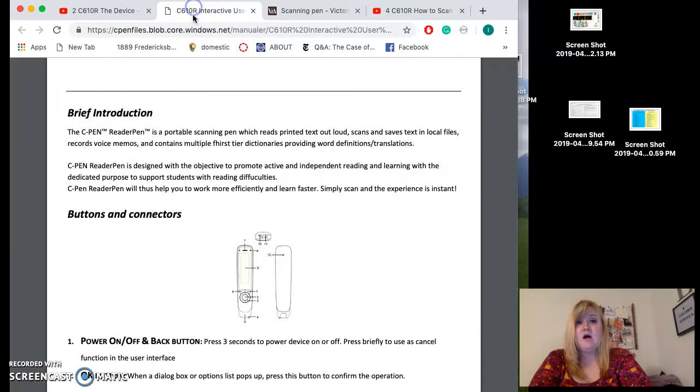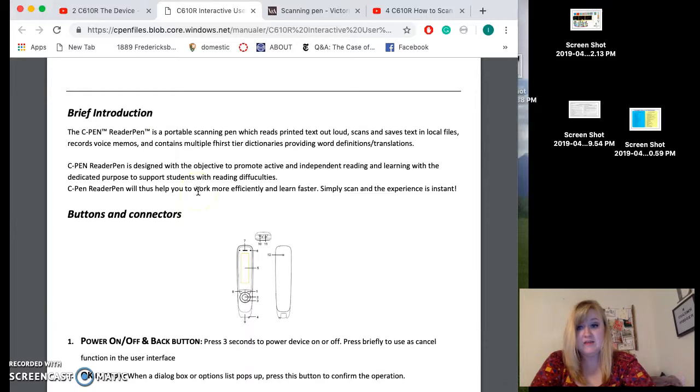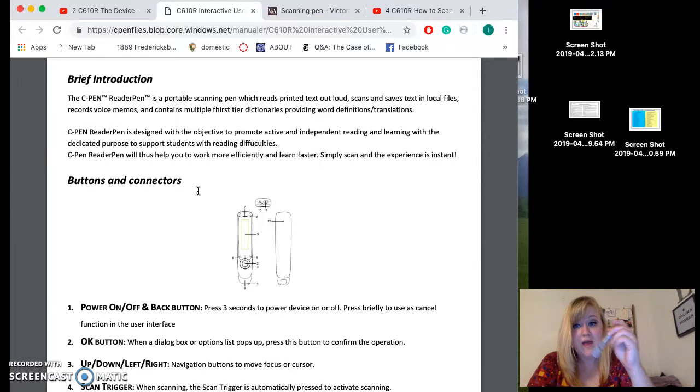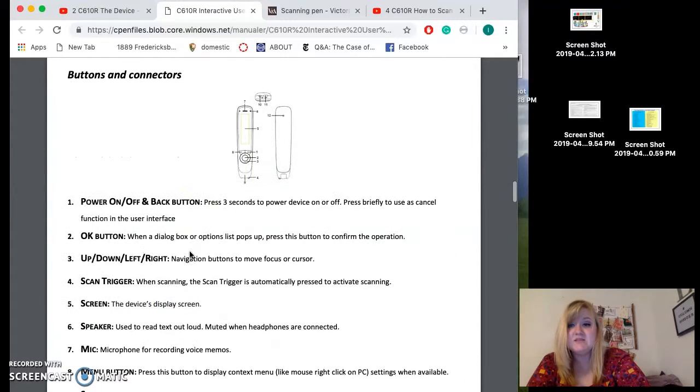Then after giving a brief glimpse of what the device is, they will take their pens and the trainer will pass out this portion of the user guide, which is literally called the buttons and connectors. With the trainees, the trainer will point out the different portions of the device and go over what each button does. That's just so they orient themselves even more and know how to locate and how to scan.